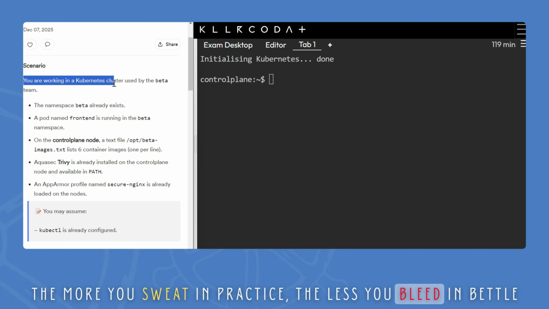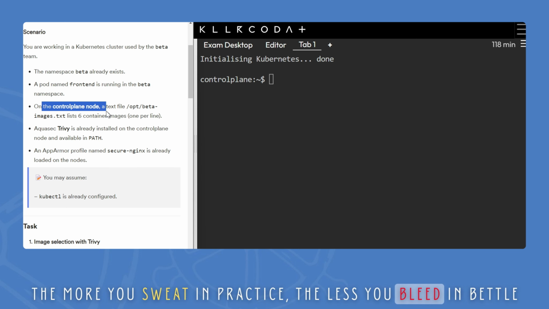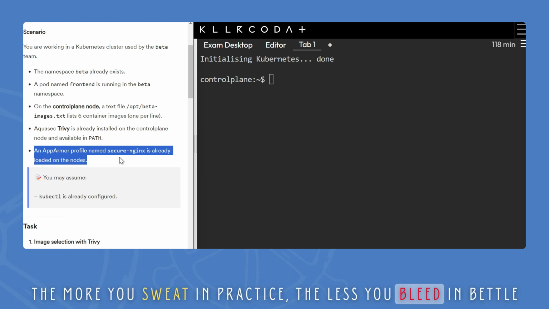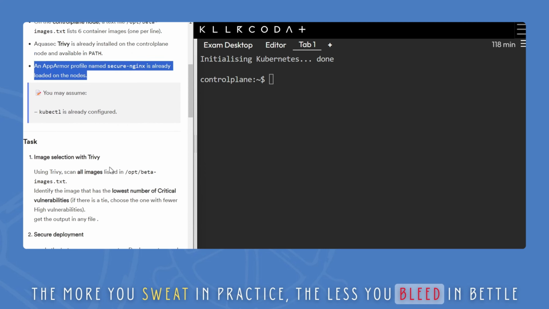Scenario: you are working in a Kubernetes cluster used by the beta team. The namespace beta already exists. A pod named frontend is running in the beta namespace, and it is also running on the control plane node. A text file, beta-image.txt, lists 6 container images, 1 per line. Aquasec Trivy is already installed and available in the path, and the AppArmor profile named secure-nginx is already loaded in the node. And now we have to solve.